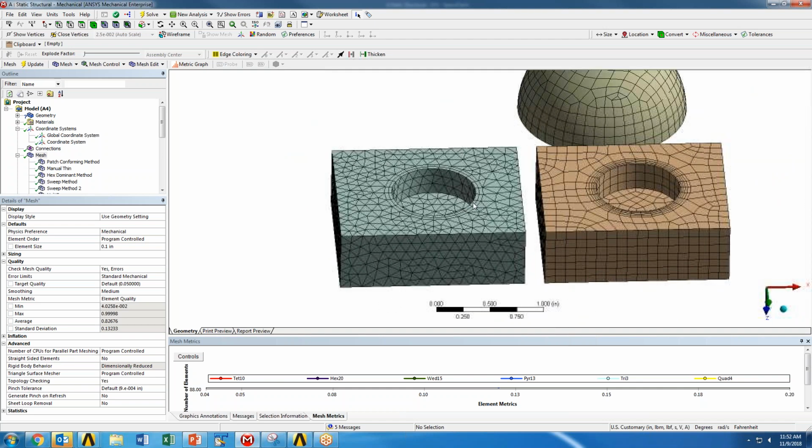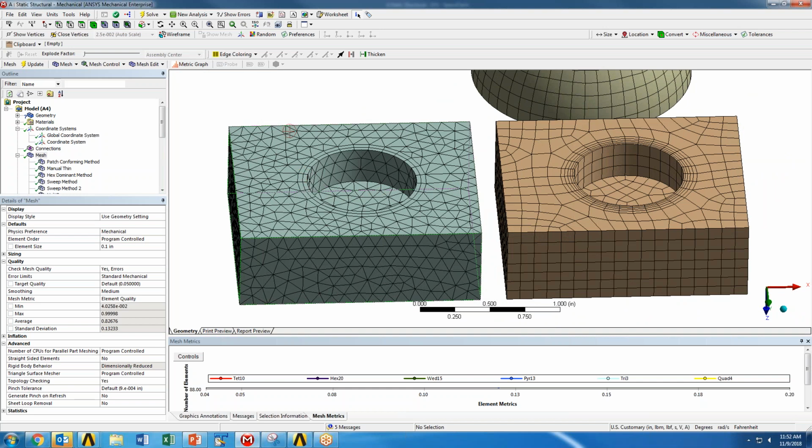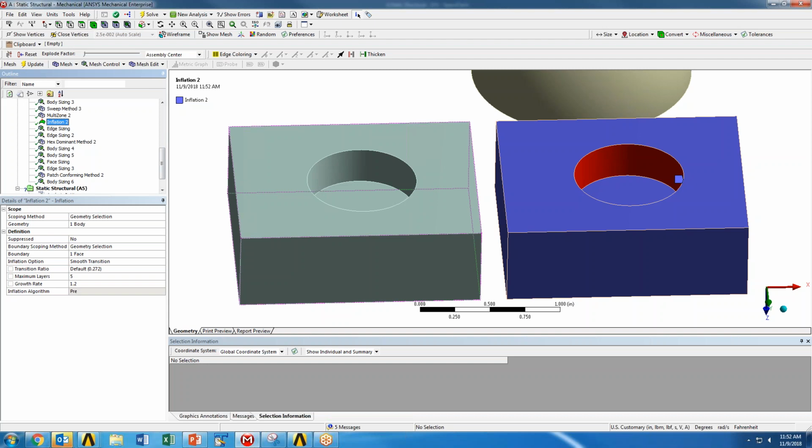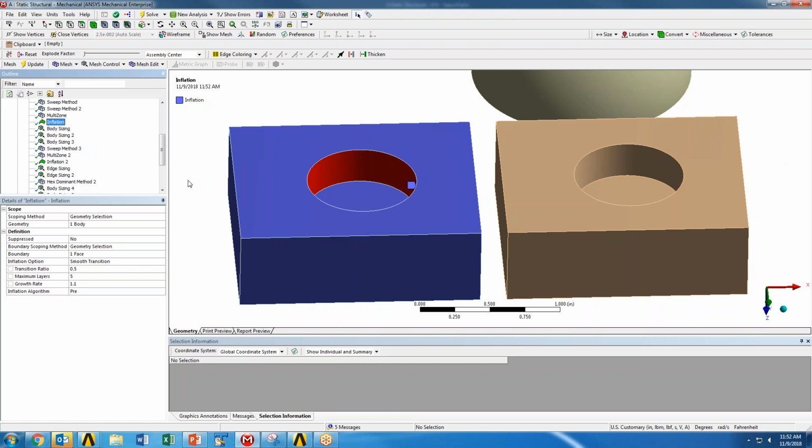Then let me talk about inflation controls real quick. Inflation controls work well primarily on bodies that can be multi-zone meshed or tetrahedral meshed. We can see here I have the exact same body and I've applied inflation controls to the inside of the hole. In this case, I'm telling it, hey, I want to inflate this mesh out away from this hole for a certain number of layers. And I'm doing the same thing on the left body.